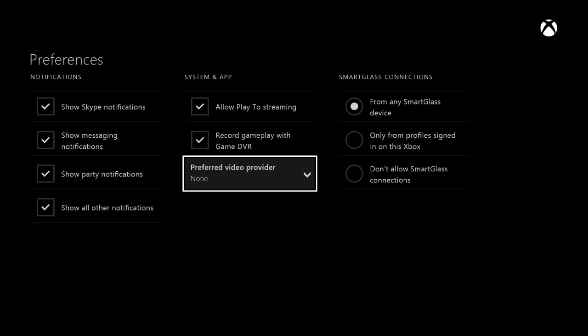Then there's Smart Glass. If you don't know what Smart Glass is, that's an iOS, Android, and Windows 8 application that you can download and actually control your Xbox One from your smartphone.